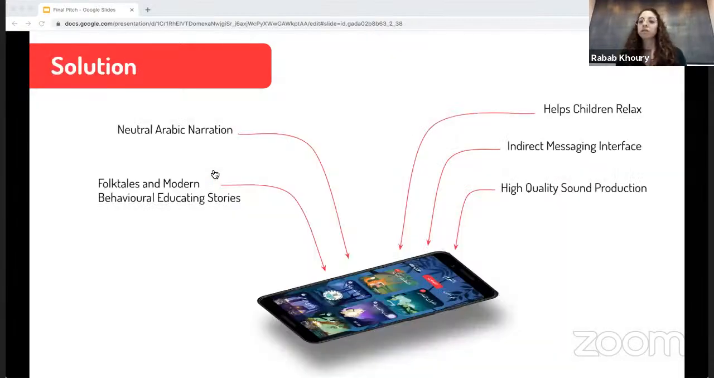That's where the Yatir idea originated. Yatir is an application that narrates folk tales and modern stories in the mother language, presented in high quality sound production. The application will act as a messaging medium from parents to children, interfaced by a story theme with a unique character. The folk tales will bring children closer to their roots, while modern behavioral stories will help educate them, focusing on mindfulness to help children relax before going to sleep.